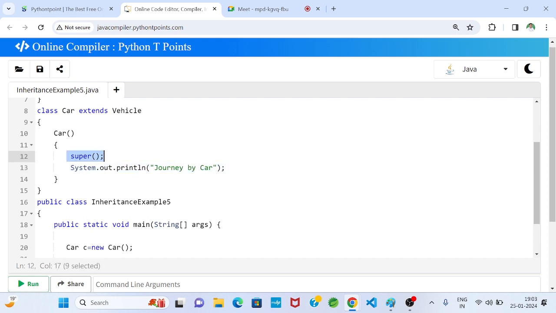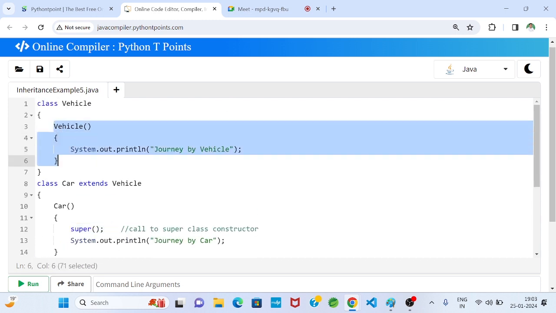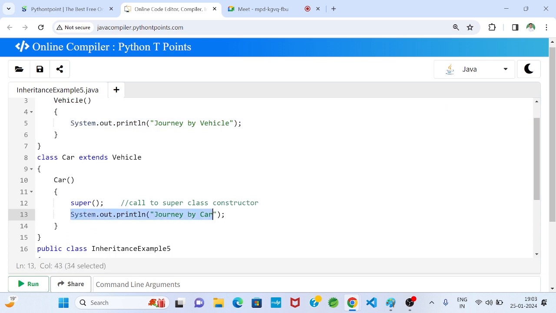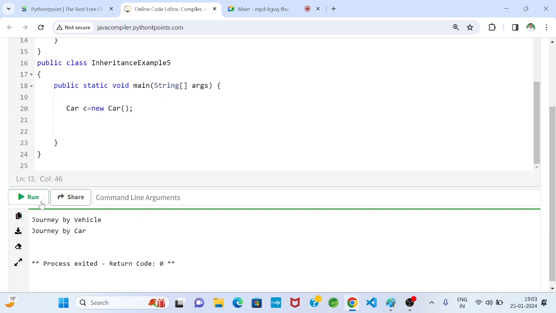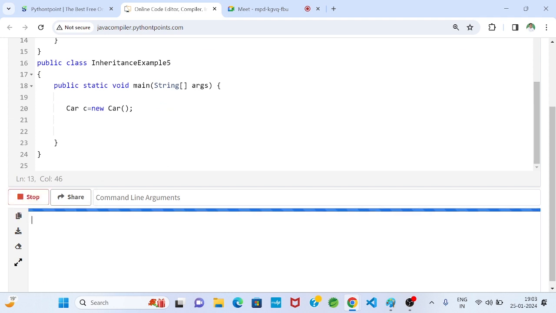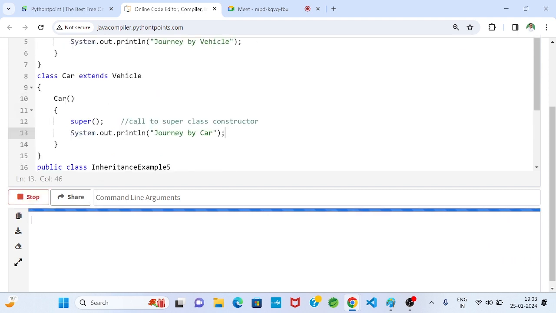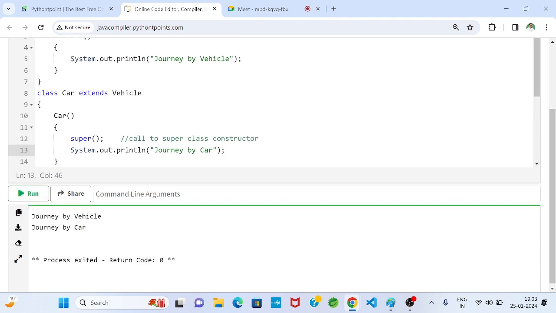When this line executes, what does it represent? A call to the superclass constructor. So when this line executes, this portion will execute. Then this is the output statement, journey by car. Now you see, I will hit run, and I will get the output. First output is journeying by vehicle and second is journeying by car.